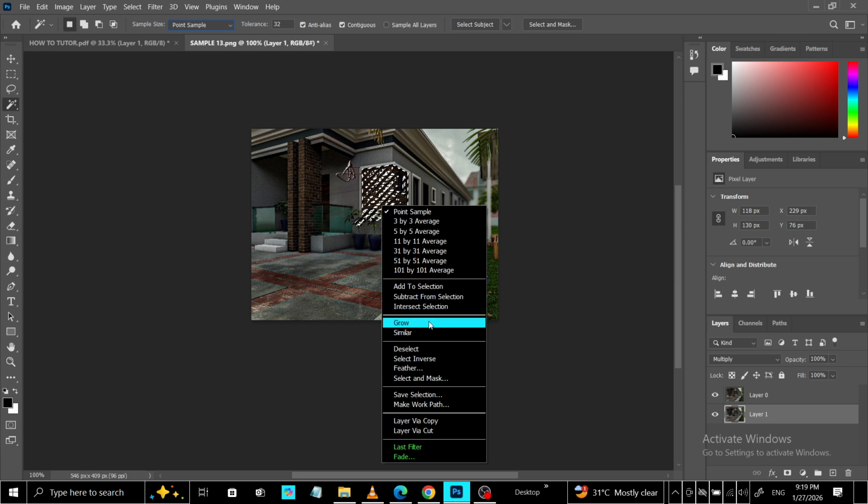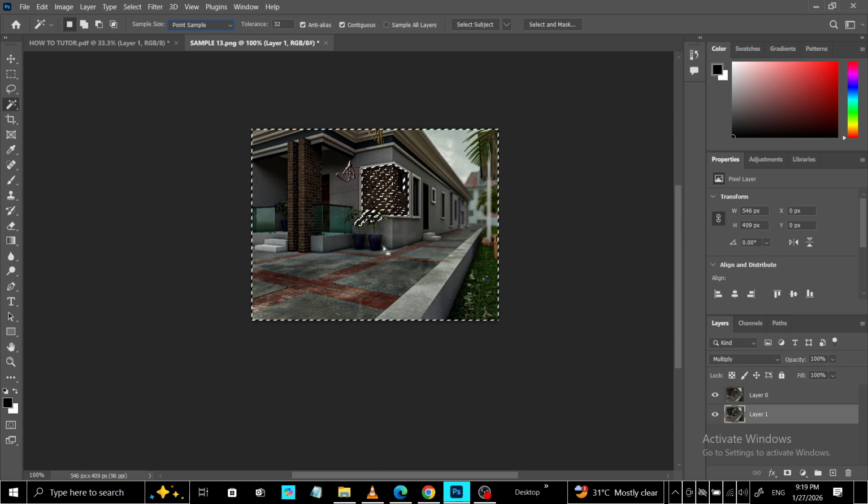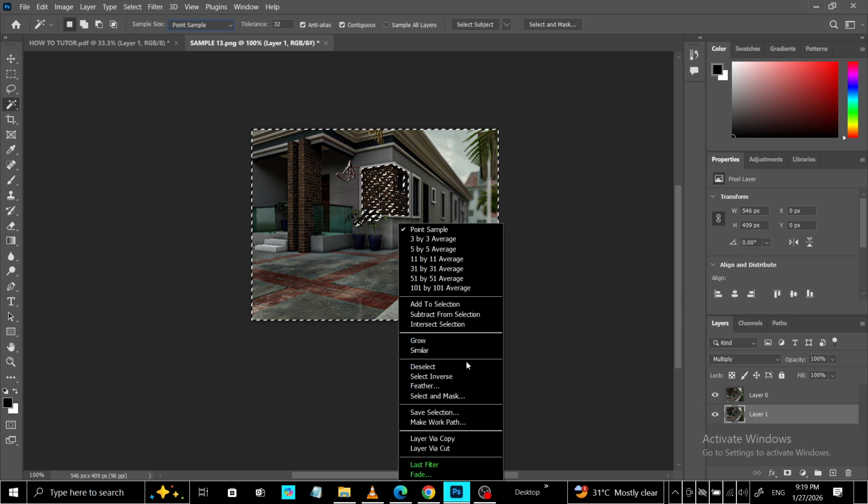Once your selection looks right, you can edit, delete, or move that part of the image. To quickly remove a background, for example, select it and press delete to clear it out on an unlocked layer.